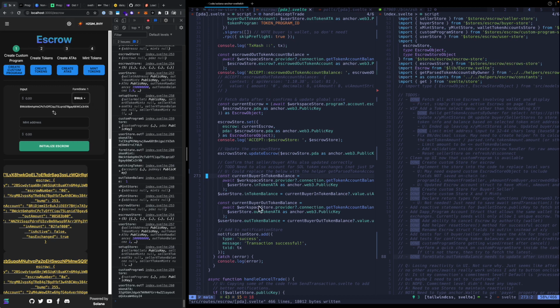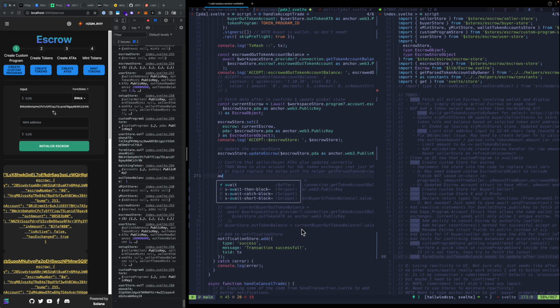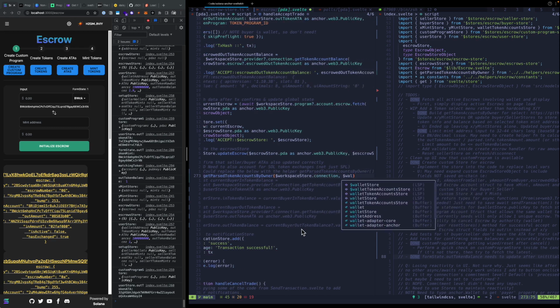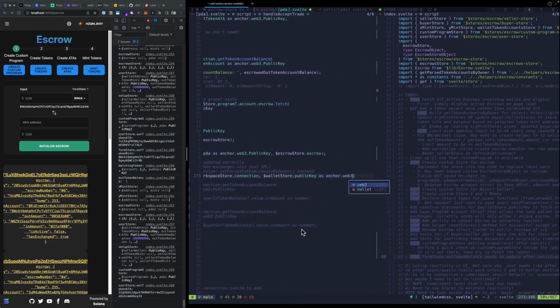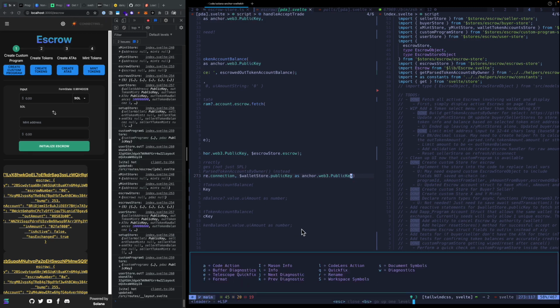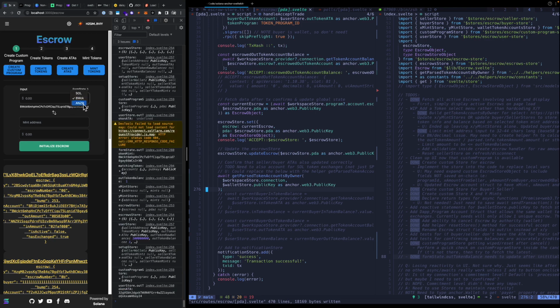Dude, I need to just... What would happen if I canceled, like, commented out this stuff, and just used the await get parse token account by owner, like, public key. And I feel kind of tired of manually keeping up with some of this stuff when it's not necessary. Just fetch and get the latest.